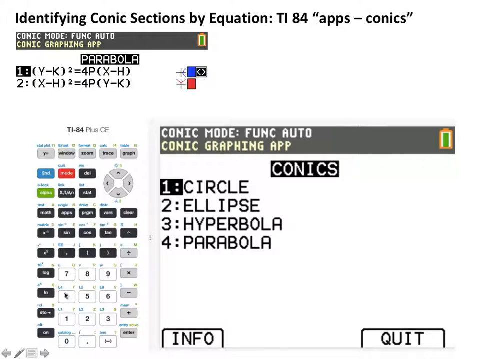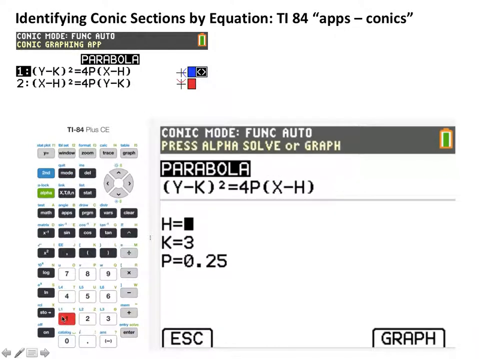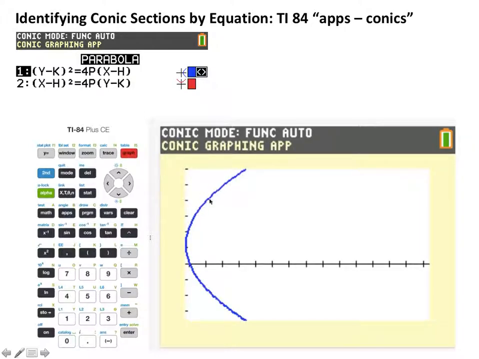I'm going to go back and hit quit, and I'm going to put in a different P. In this case, I'm going to put in a P of 4. So now there's a 16 out front. And if you know a 16 out front, then it changes the scale. These values are much larger, so it widens out that parabola quite a bit.